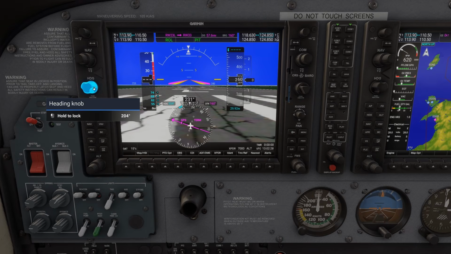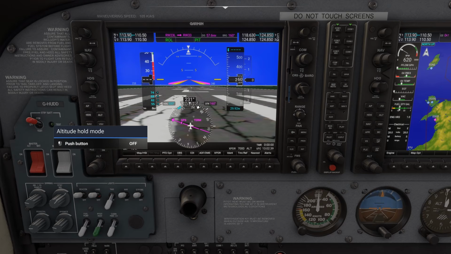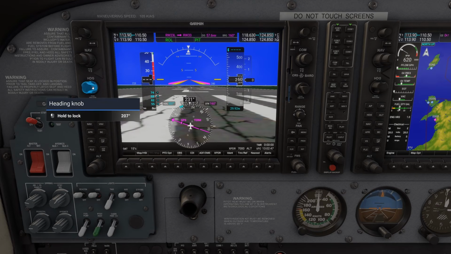So if I want to come to a heading of 200 degrees, and you can see it lit up there, heading 200. That's your heading mode command. So if I've got autopilot on and heading mode on, the aircraft will turn left to follow that heading of 200 degrees. Quite simple. I don't need to explain more than that.